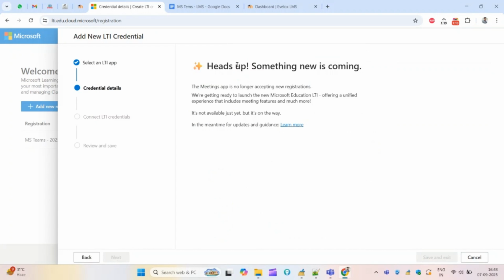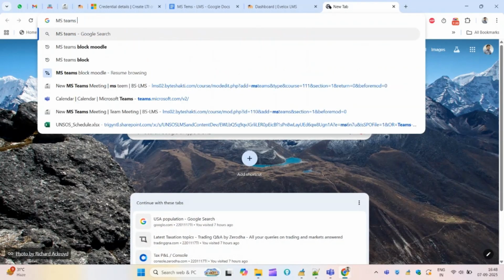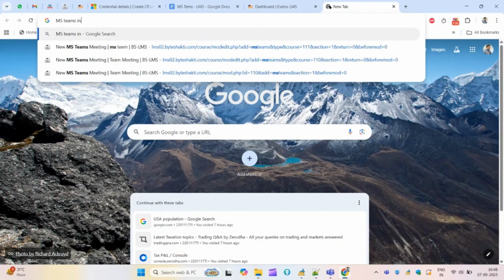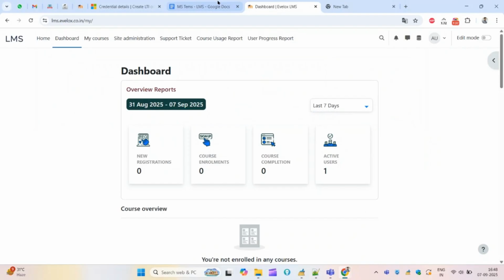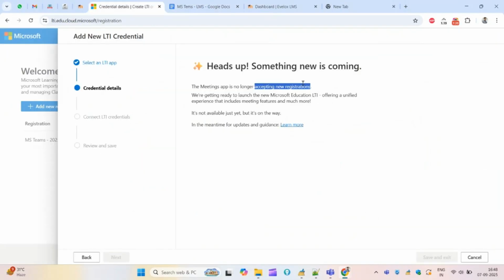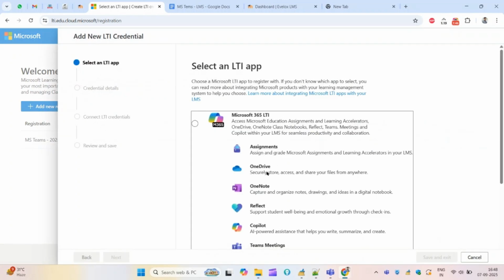The meeting app is no longer accepting new registration. Okay, so that is why initially I suggested many things have stopped working. Because if you come on YouTube and you'll find the details here, you'll find the outdated video. Earlier there may be chances this might have been supported, but currently this is not in support, so I am going to cancel this one. So the first thing, this is not something it is going to support.